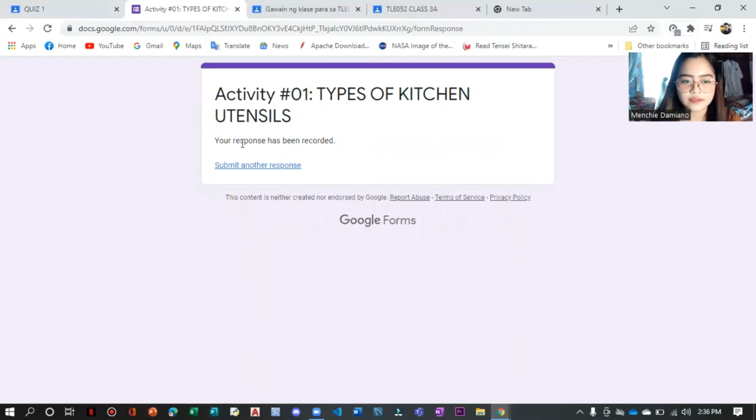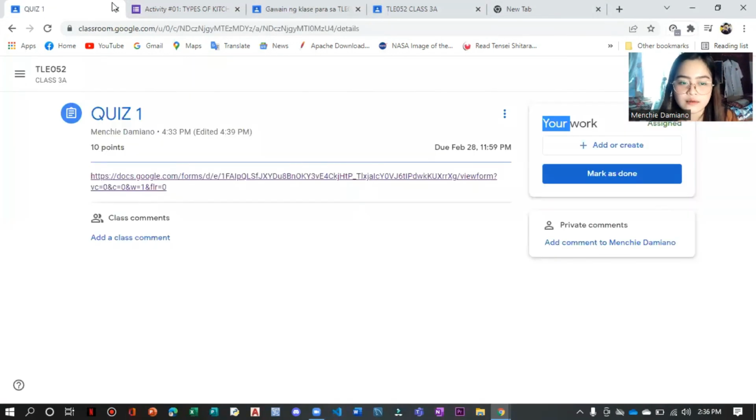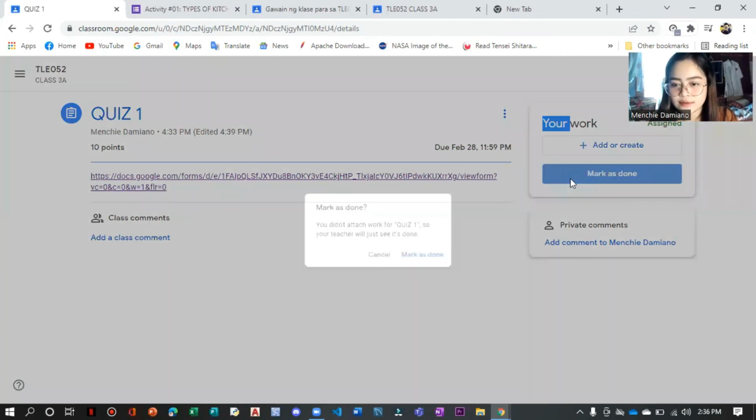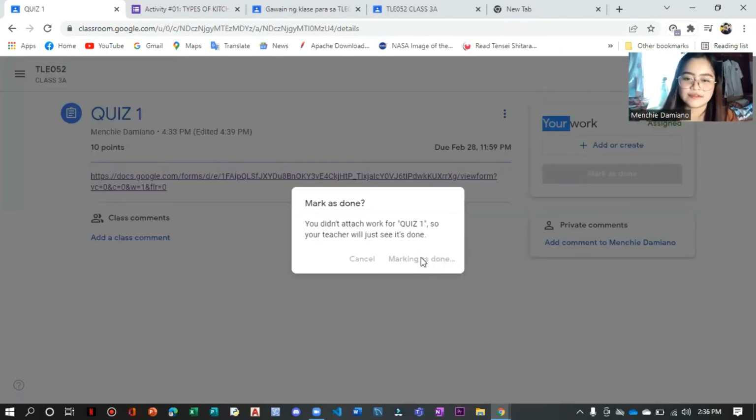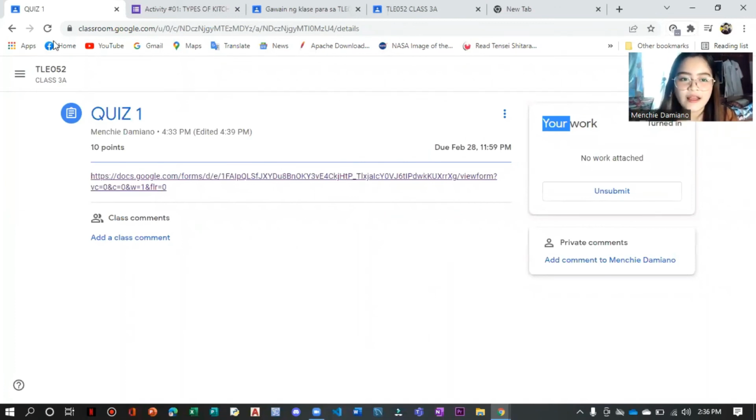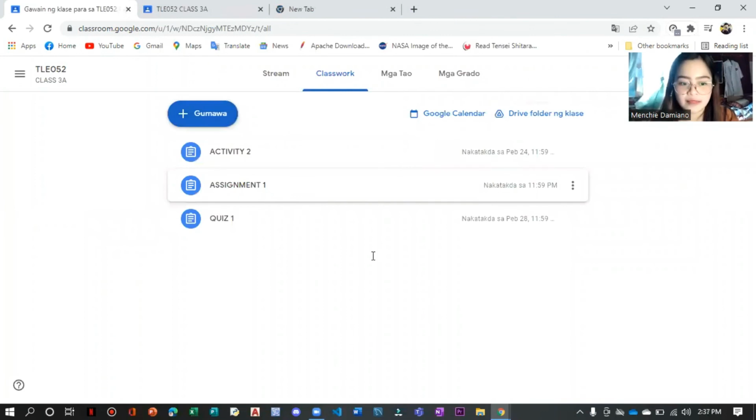And then the score is automatically recorded. So his score will be automatically recorded. And Gabriel should click Mark as done. That's it. And for example, in our activity, Gabriel will also submit the first activity or assignment that I have posted.